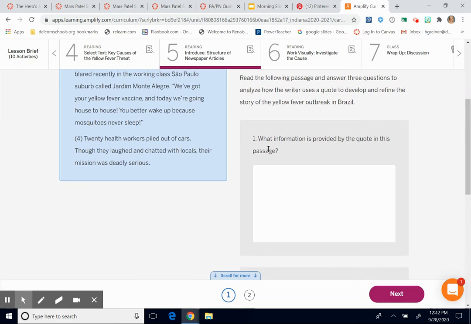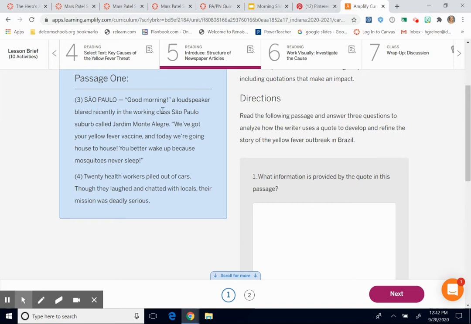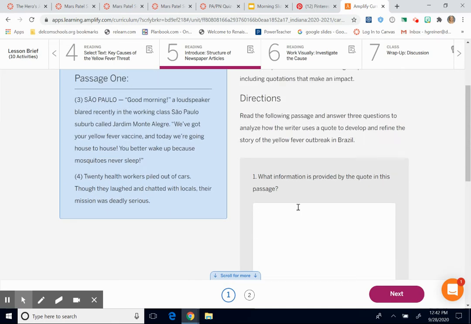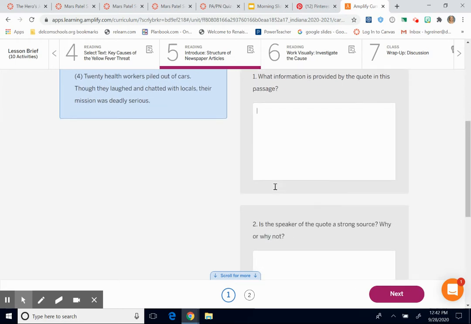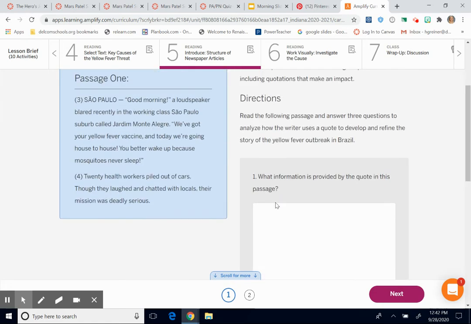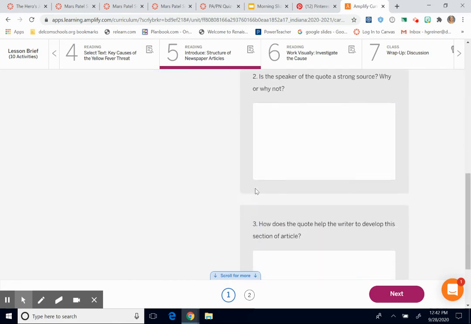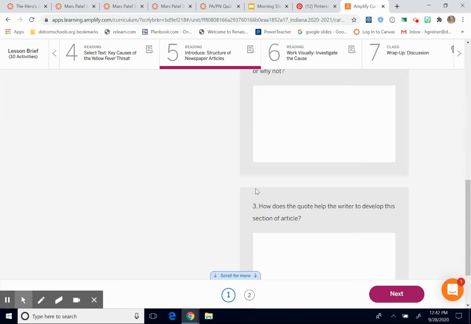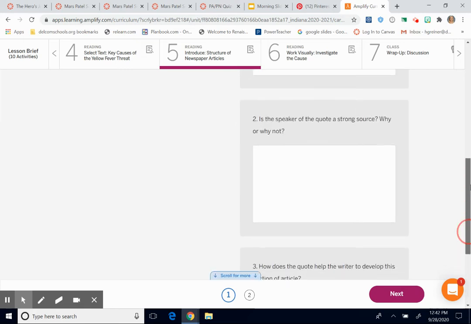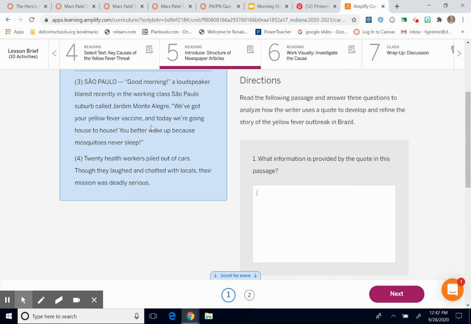What information is provided by the quote in this passage? So again, you're going to look for those quote marks. These are quote marks right here. What information did they let the people of the city know in that quote? And is the speaker of the quote a strong source? Why or why not? And how does the quote help the reader develop this section of the article? So what's happening within this quote?